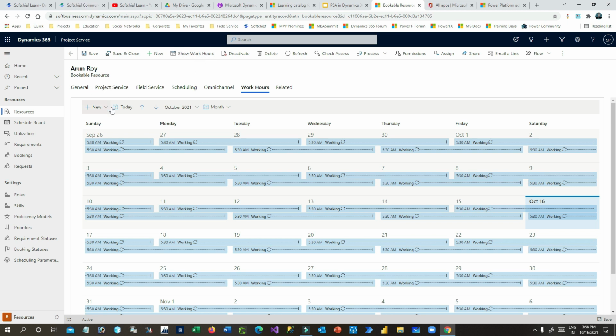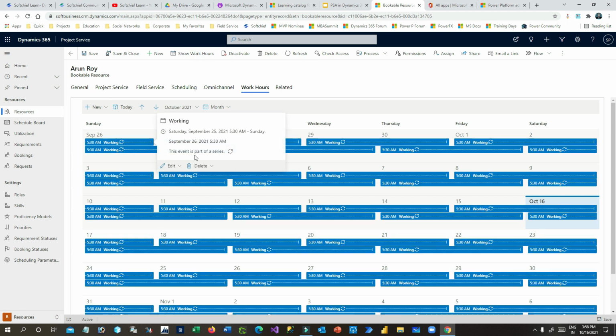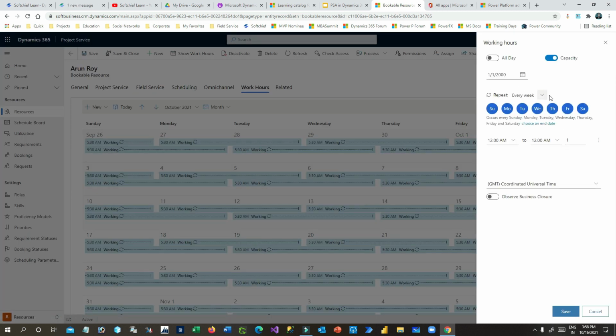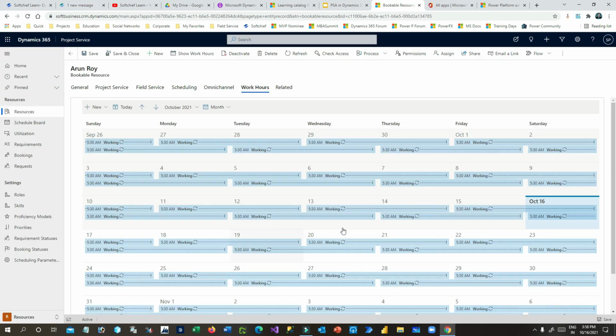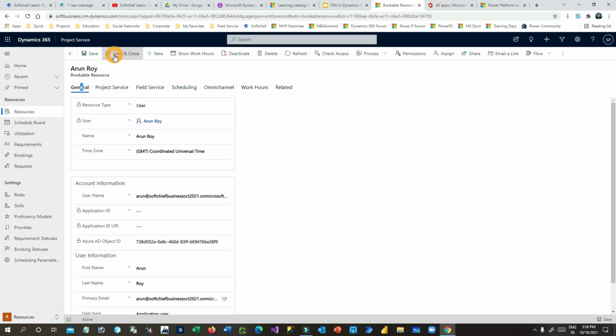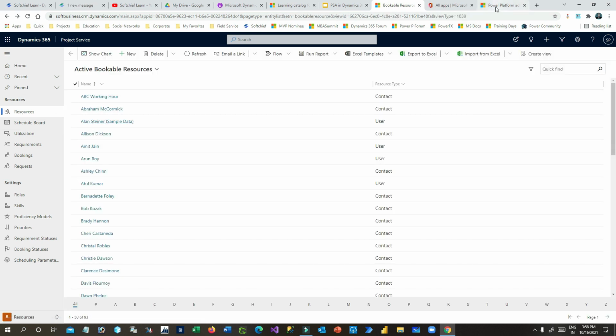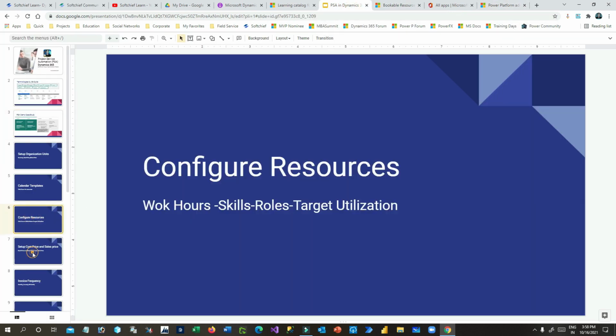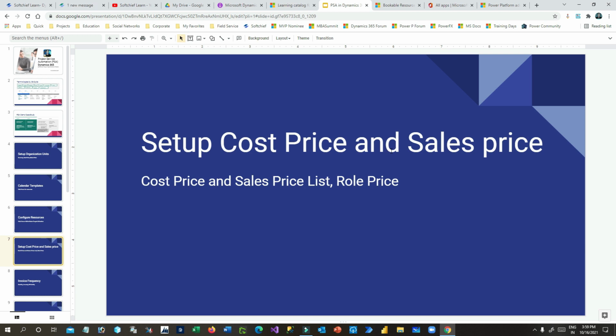I can click on show work hours, right? And I can also click on edit all the events in the series. You can see he's working every week, Sunday to Saturday. I can switch off Sunday and Saturday and click on save. Then all Sundays and Saturdays will be off, right? Now the point here is, once the work hour is completed, we are okay with the configuration of resources, right? So in our next video we will discuss another topic, how to configure cost price and sales price.